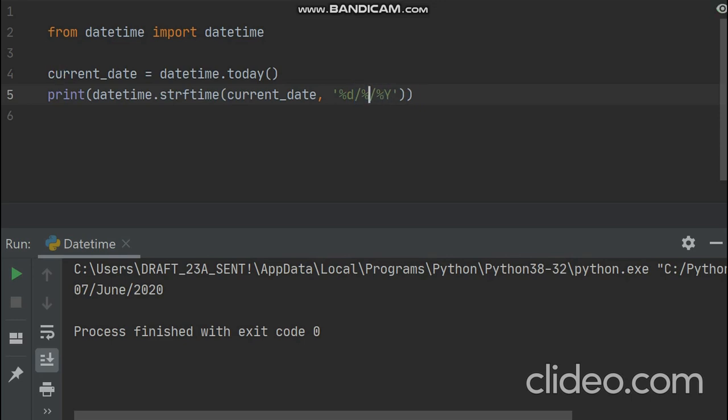Now, if I use a small b and I run the code, it displays the month in another way, like JUN, DEC, JAN. So that is how it works. The small b represents your month in a short form, and the capital B the full name. The small y as well represents your year in a short form, so 20.